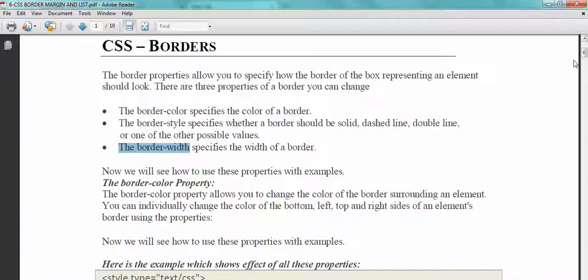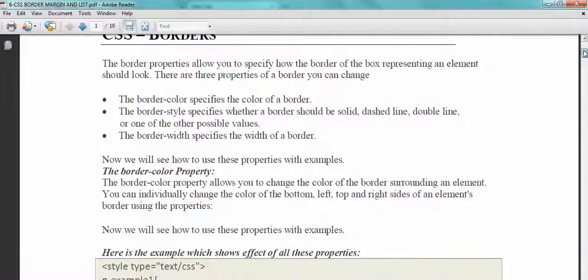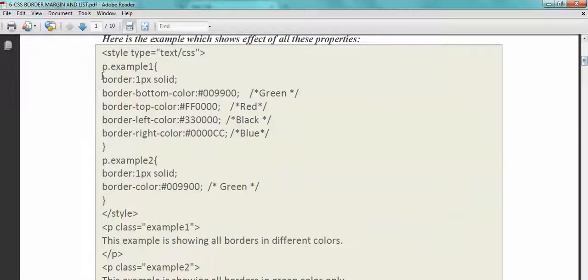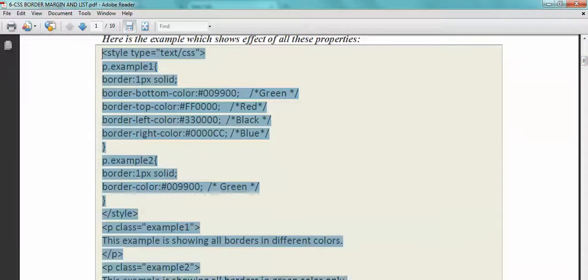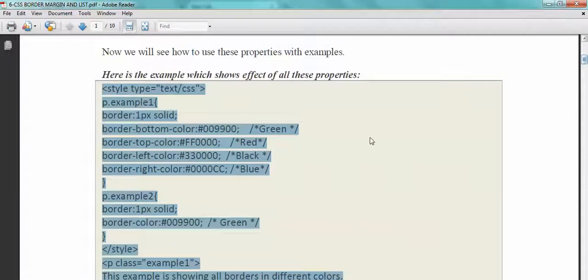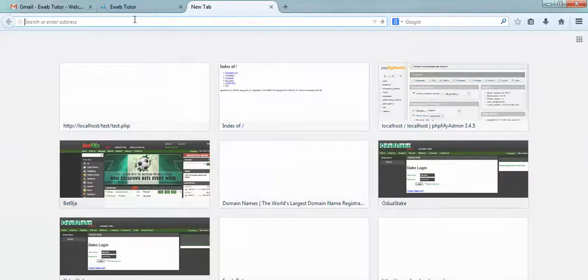So we are going to start. We've already told you that there are 3 properties of a border, and we've listed them. Right now we are going to start with the border color property. The border color property allows you to change the color of a border surrounding an element. So let's run this code example and see what it does. Before we do that, let's go to our FTP.